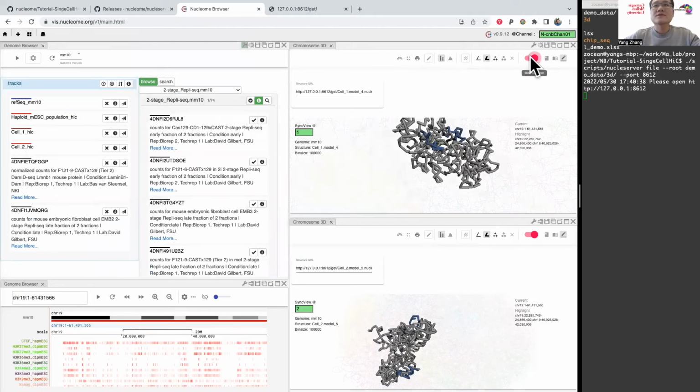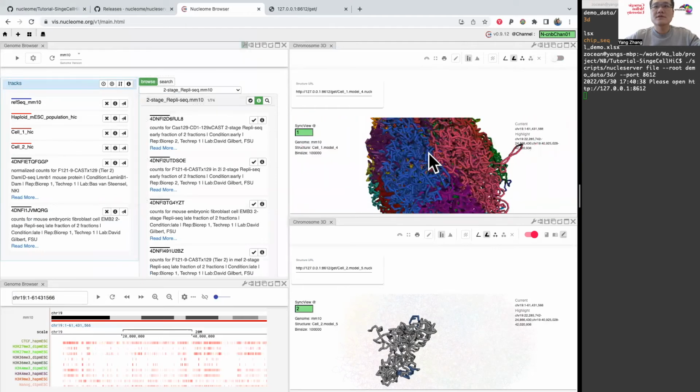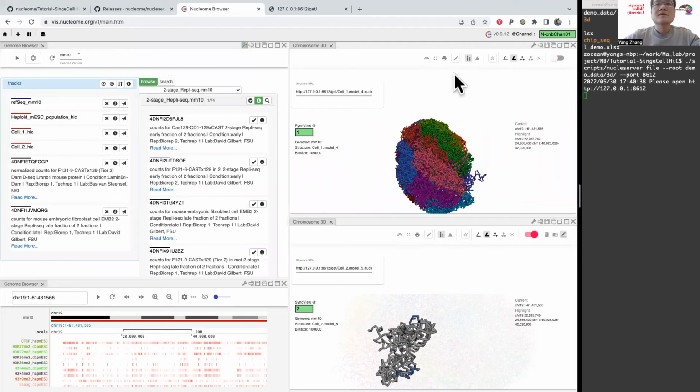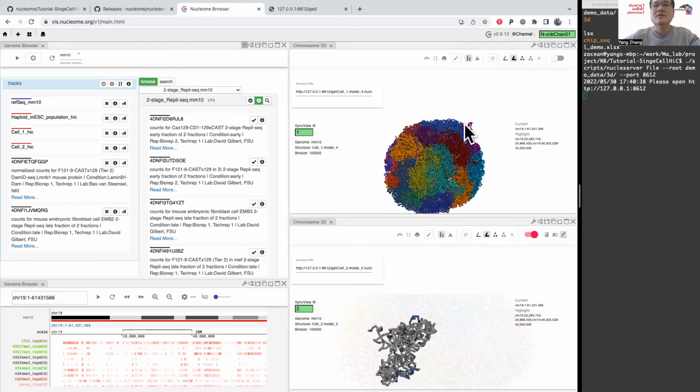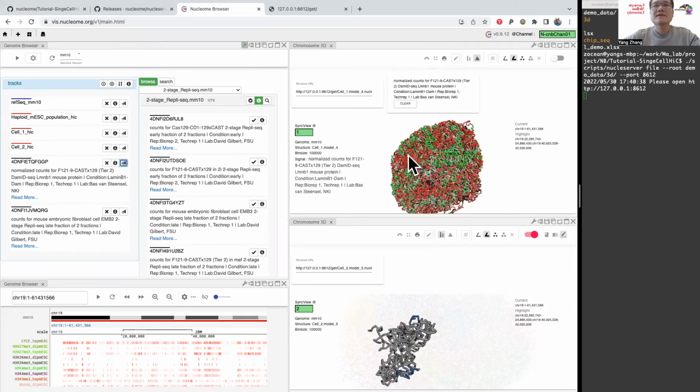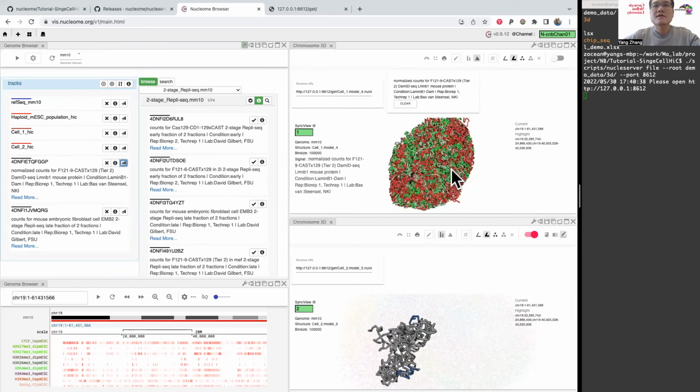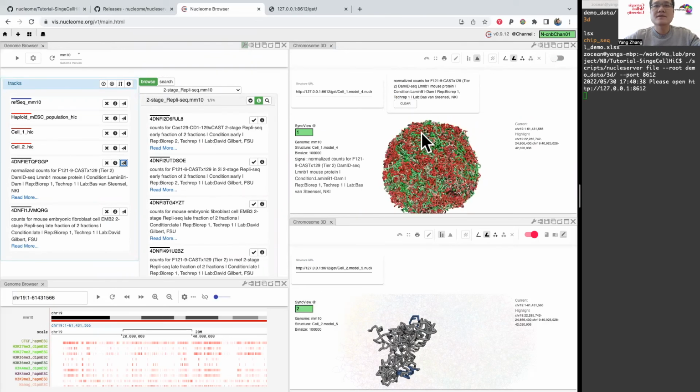Let's first show the original 3D structure, and click this button. By default, the colors of the chromosome are determined by the chromosome IDs. But if we click this button, a box will show up here so that we can drop bigWig tracks here. For example, we can drag the DamID track and drop it here. Wait a few seconds. Okay, now the chromosome is colored by the DamID signals.